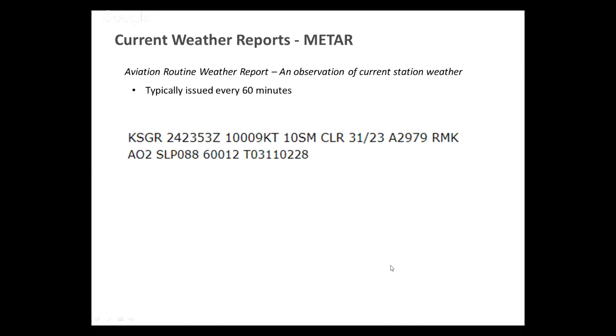The first most popular weather tool that you're going to learn how to use to decipher current weather at a reporting location is called the METAR. And METAR is an acronym for Aviation Routine Weather Report. It's the only acronym I know that doesn't have the same letters in it as the description. There's not even an M in there. So, yeah, Aviation Routine Weather Report, it's an observation of current station weather.